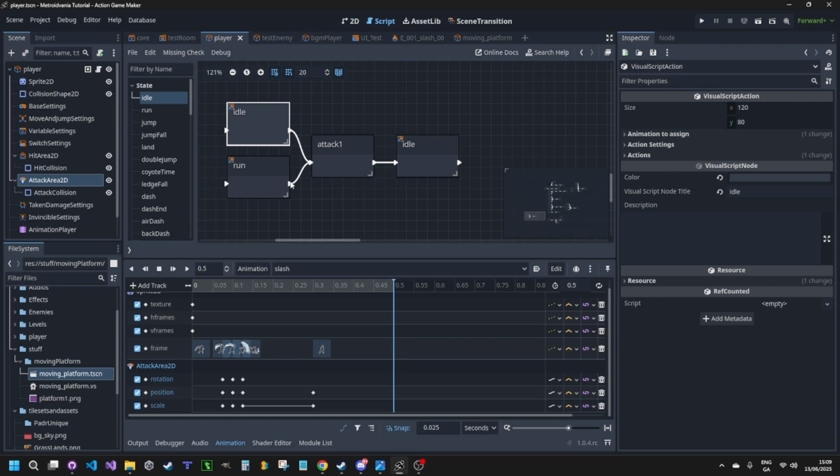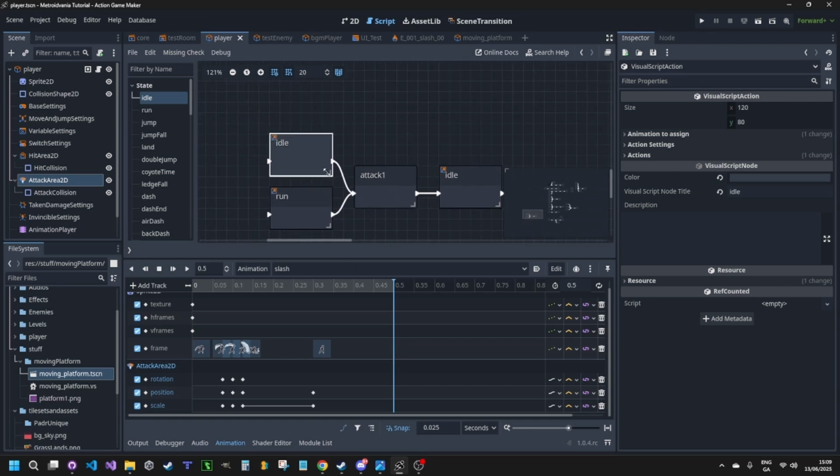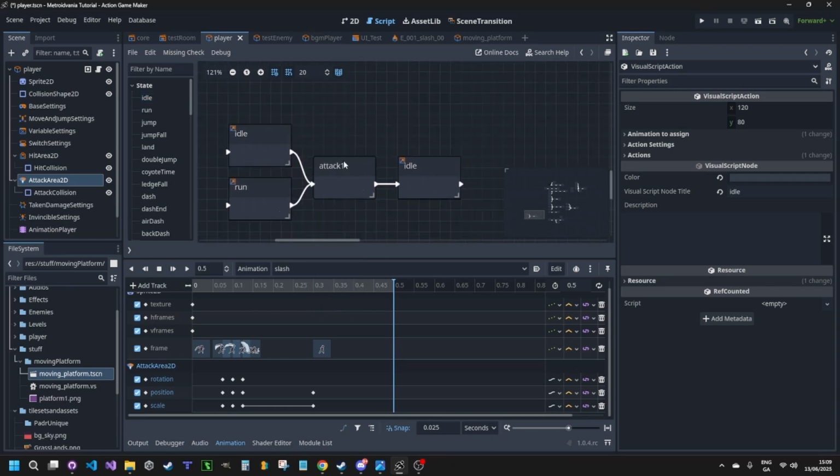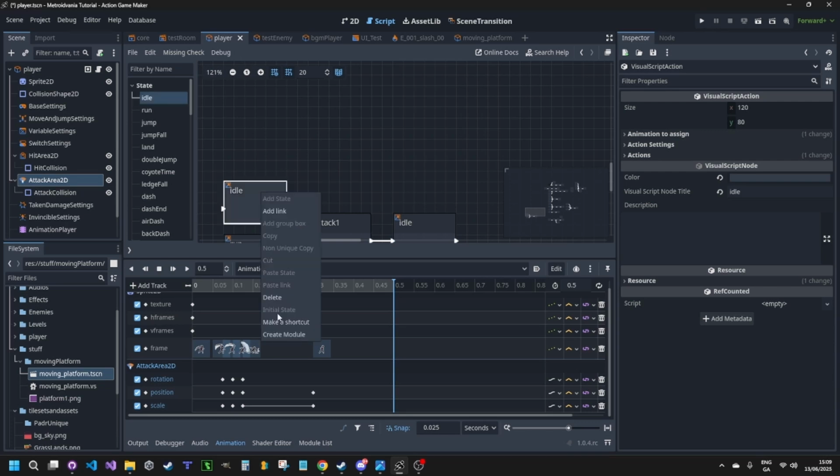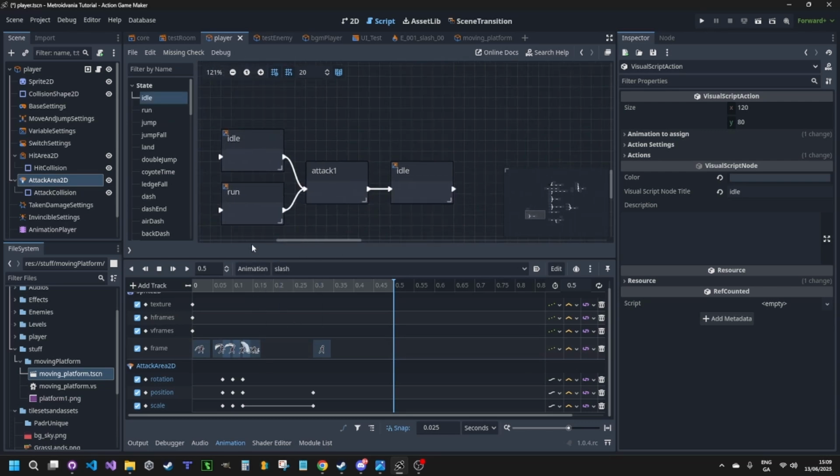So that's pretty simple. We just created shortcuts. You'll see these little icons here that say shortcuts. We've been through how to do this before. You right click on it and you click to make a shortcut. Then I created a new state. So let's just do this again. Make a shortcut. Boom. And make a shortcut. Boom.